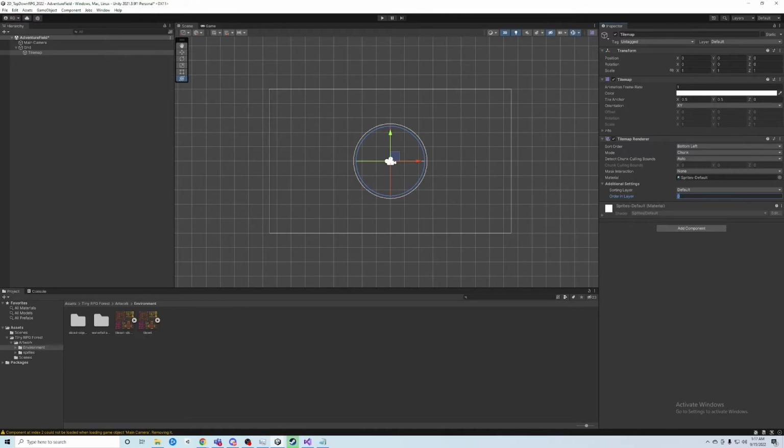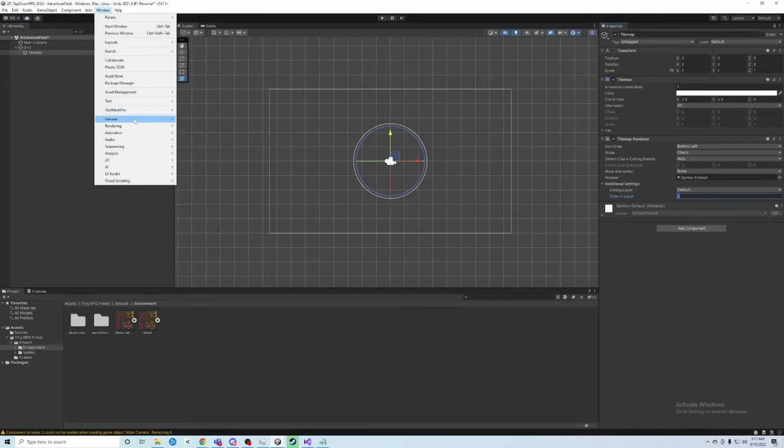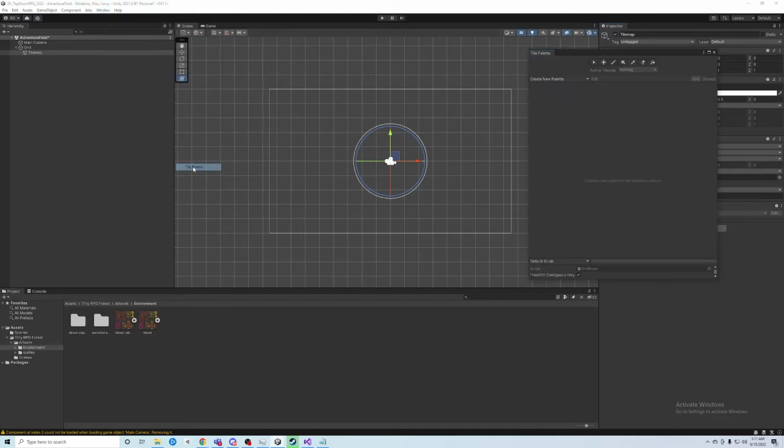And so we're going to go ahead and open up the Window option and go to the tile palette. So you're going to scroll down to 2D and we'll open this tile palette up. And now we have this little tile palette window here.